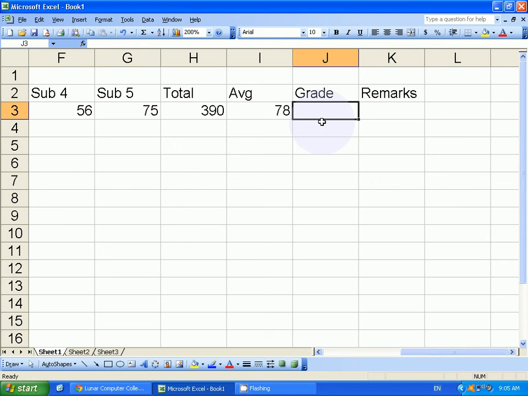So I'm going to put my starting formula, equal if. It depends on equal if, or I can use plus if. Okay, plus if, that's the cell address, if I3 is greater than or equal to, depends on the grade settings.